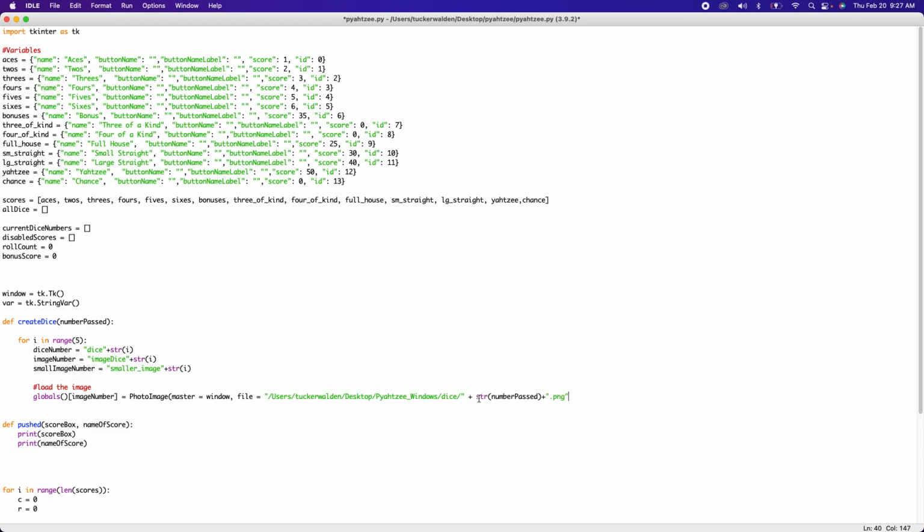.png. These are all PNG files, and I'll put a link in the description to where I grabbed and downloaded these buttons, and also when I put this on my GitHub, I will add the buttons in there as well. But we get that number passed from this function, so we're passing that number right here. So when we pass a 1, it's going to be 1.png, which will pull out the dice number 1.